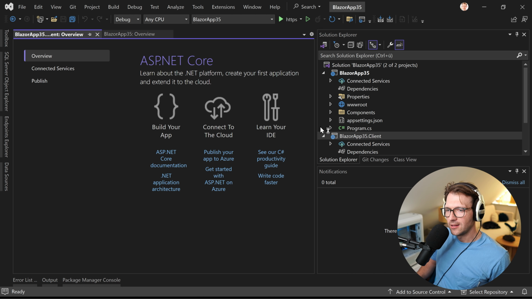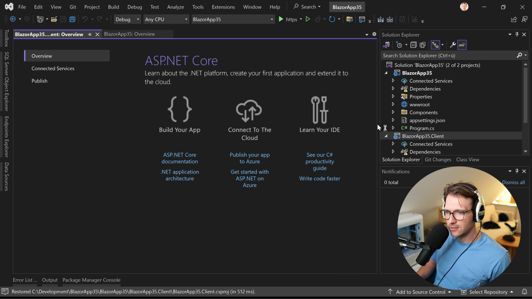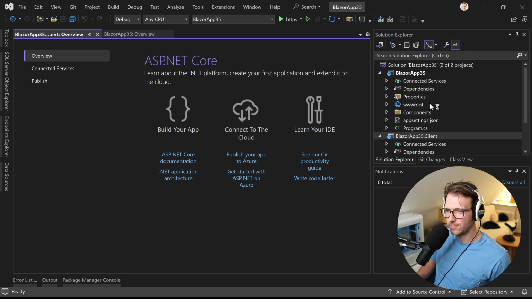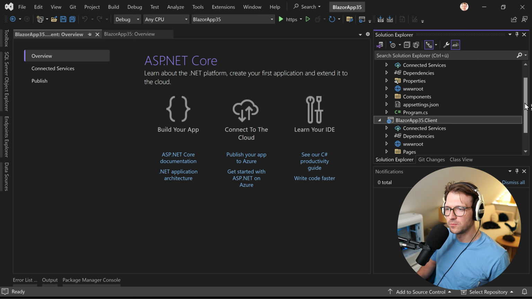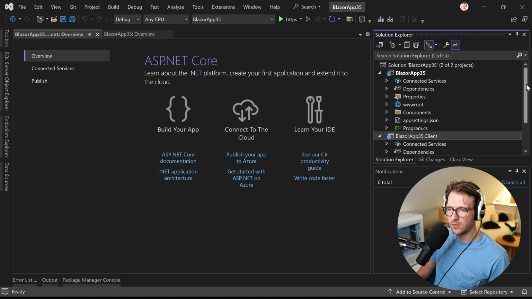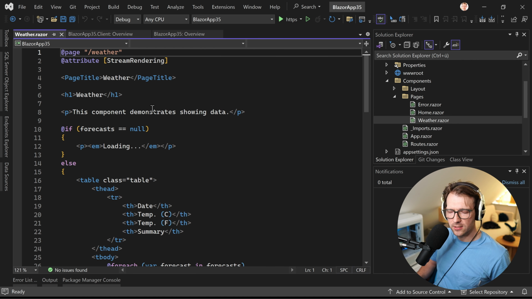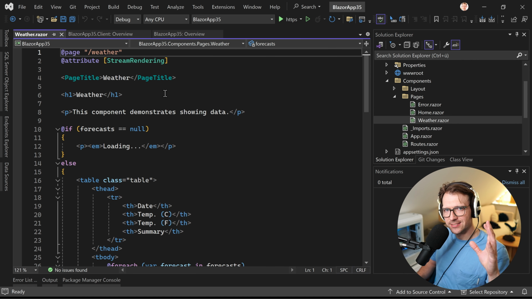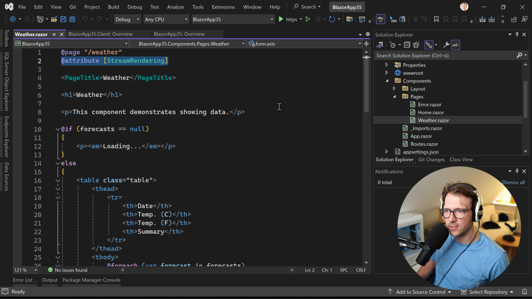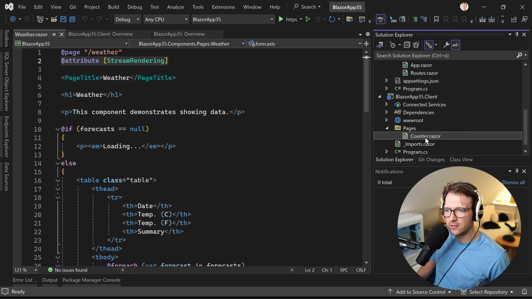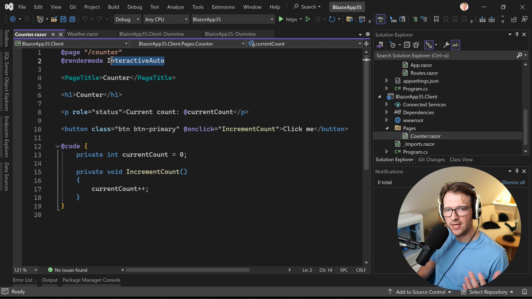So auto mode, this means we have everything already implemented for us. I think we can make the solution explorer a bit smaller here. Yep, this looks good. And as you can see now, we have 2 projects. This is only for the client, but I talked about the render modes in other videos. Maybe I can add the info card there. So now we have the examples here, which are the weather razor component, the page here that uses static server-side rendering and stream rendering, all right? And then we also have the counter component here, which is in this case interactive auto.